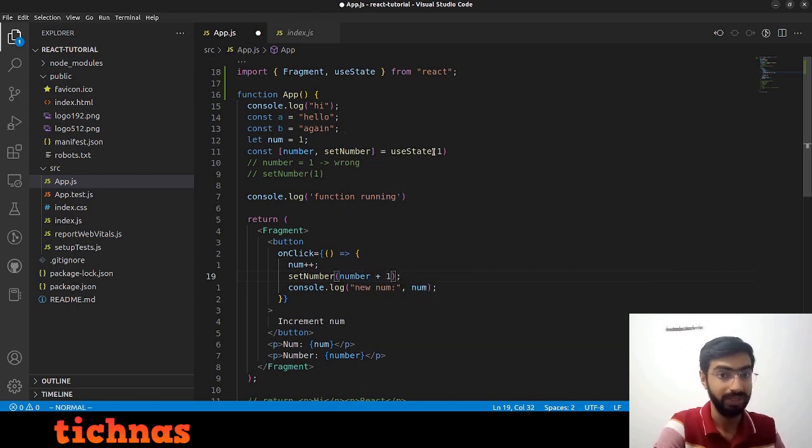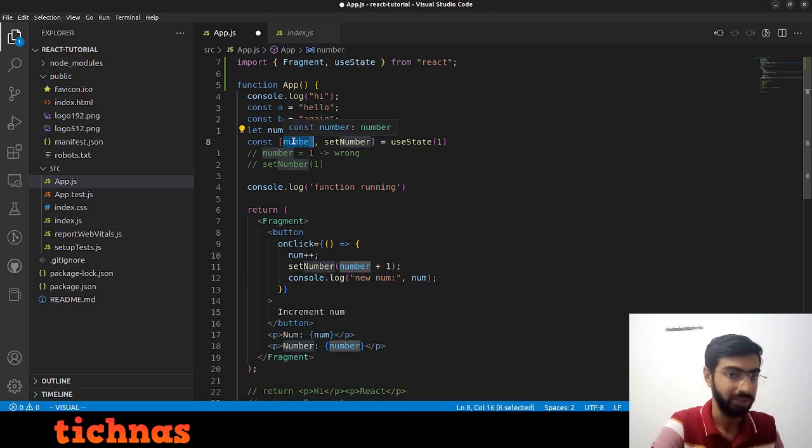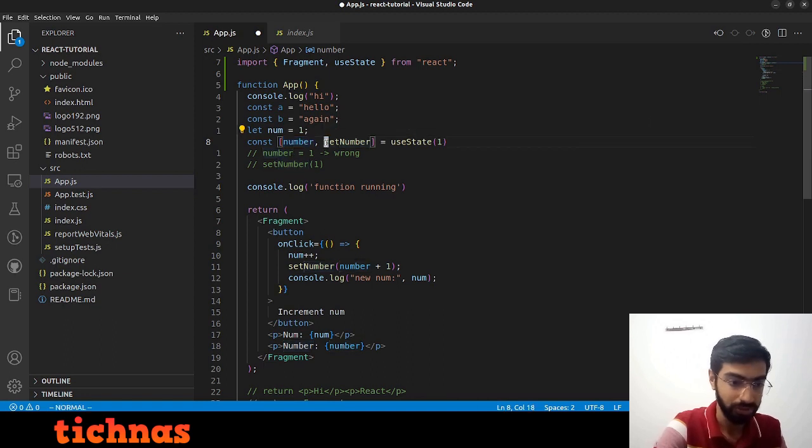Again, do not change the actual variable. You should never change the first element of the array. The first element of the array is the value of the state, and you should never change it directly. Always change it using this function.